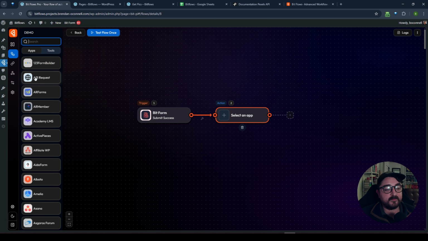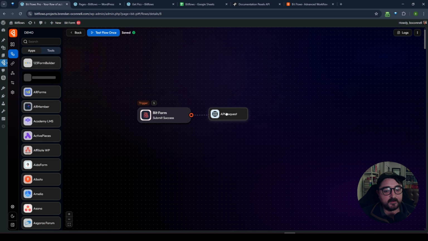I don't know if there's a real difference there. I'd have to check there, but we're just going to add an API request here, and you can put it on the canvas, and it immediately connects to the previous step. If you drag it too far, it kind of breaks away. I don't know what the deal is with that. Maybe make it a little more sticky.